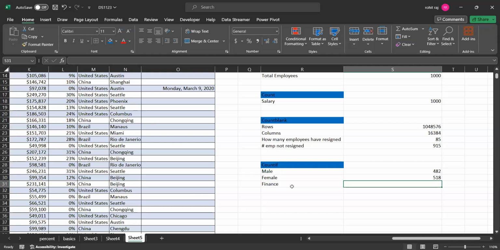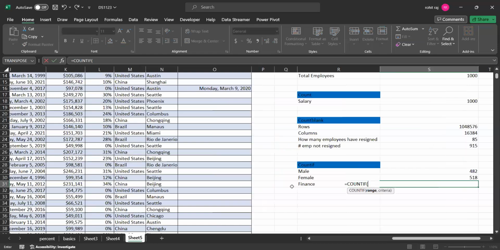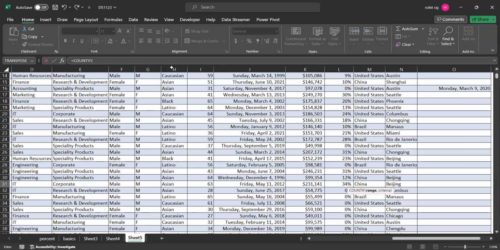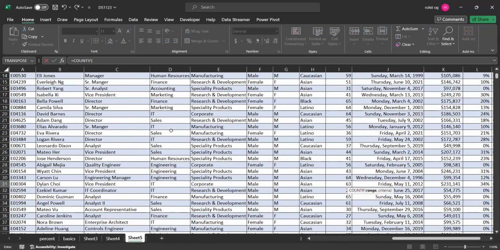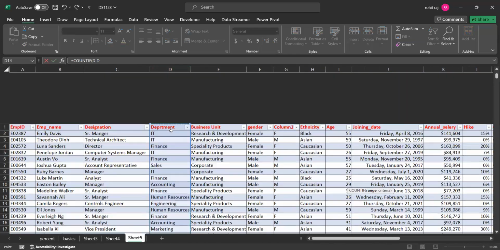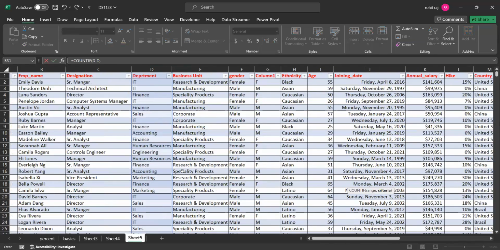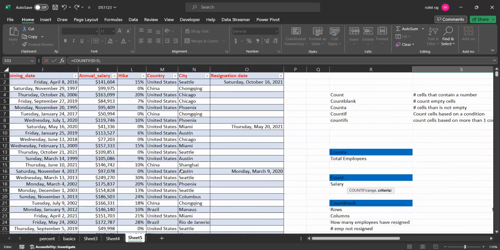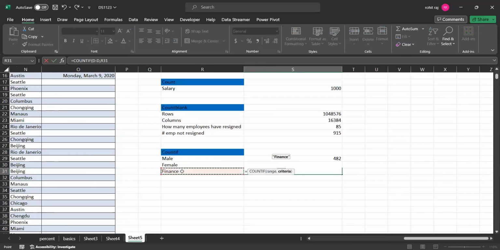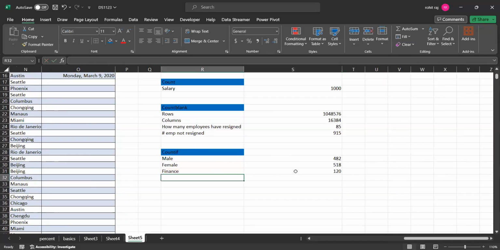All right. So we can simply use the COUNTIF again, right? And instead of passing the gender column, I'll pass the department column this time. I'll simply select the department column. This is my department column, right? And in the department, I'll simply mention finance, right? So again, I'll use flash fill here. I'll simply use the finance department and we see 120 employees are working in the finance department.